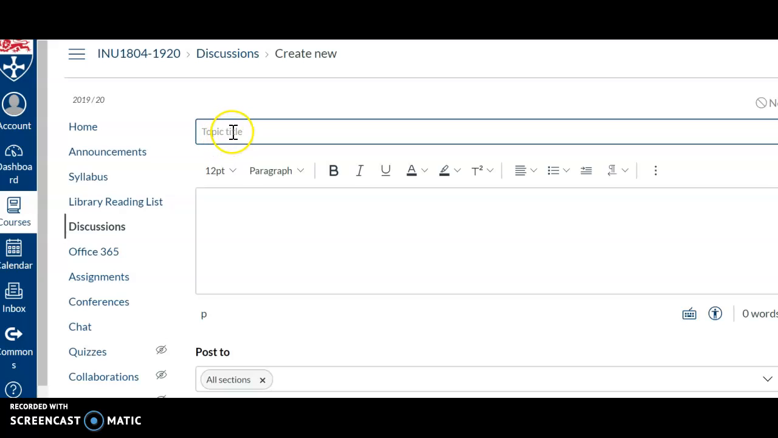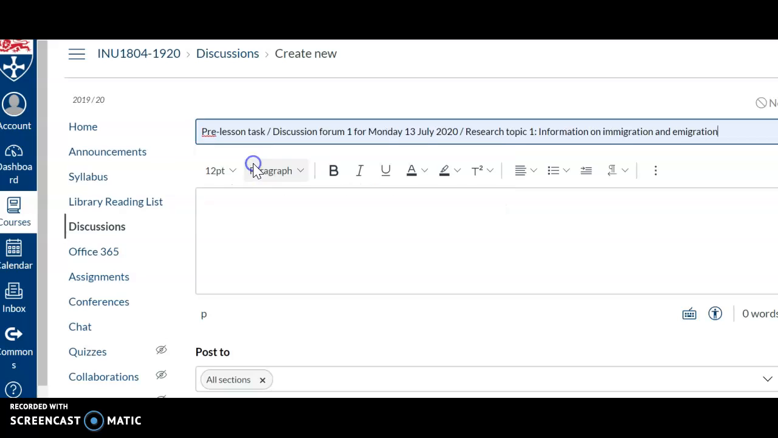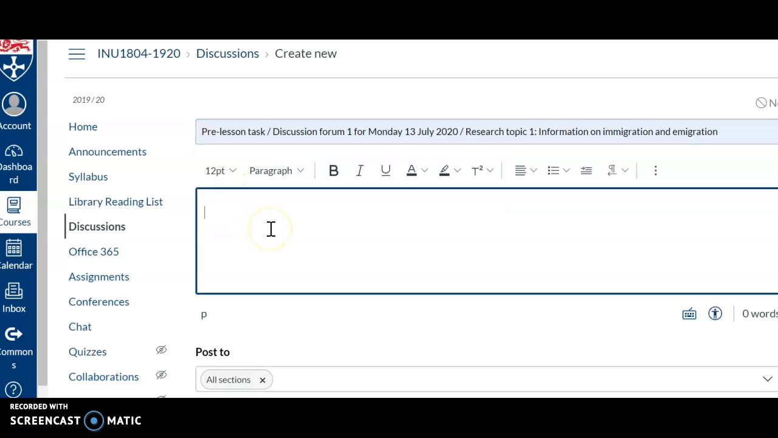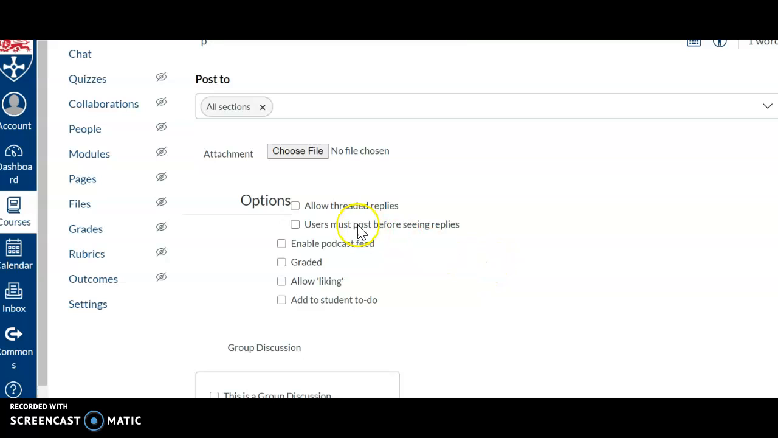And here you can enter your title. So I don't know, pre-lesson task. This is one of my previous forum topics. And here you can add instructions, whatever you want to add. Scroll down a little bit.